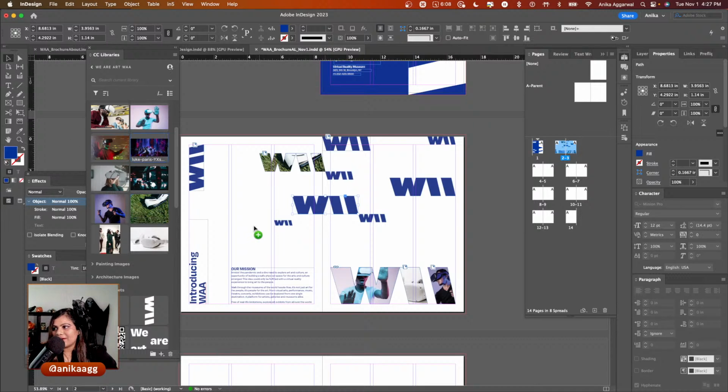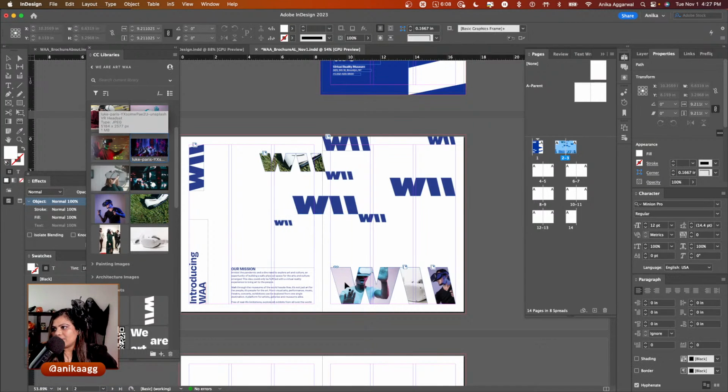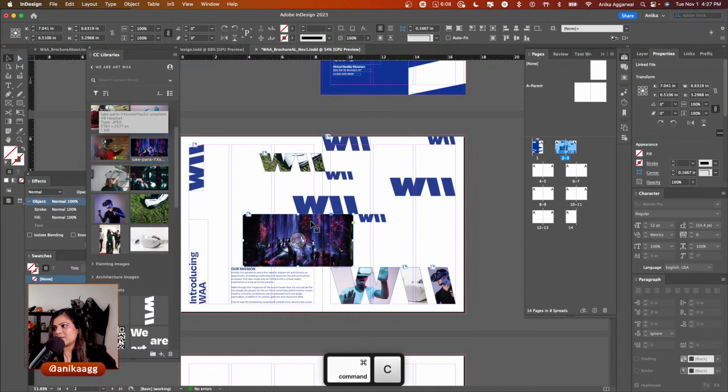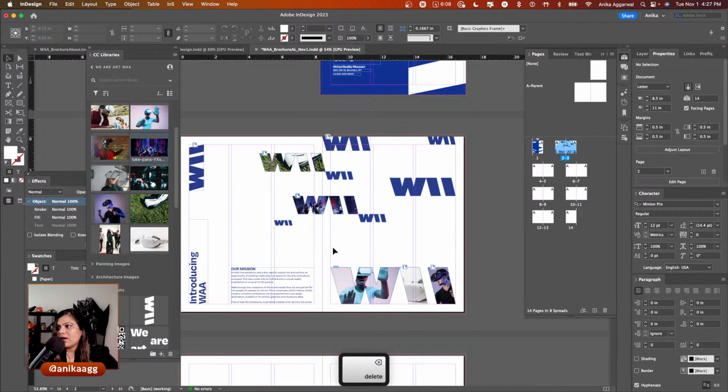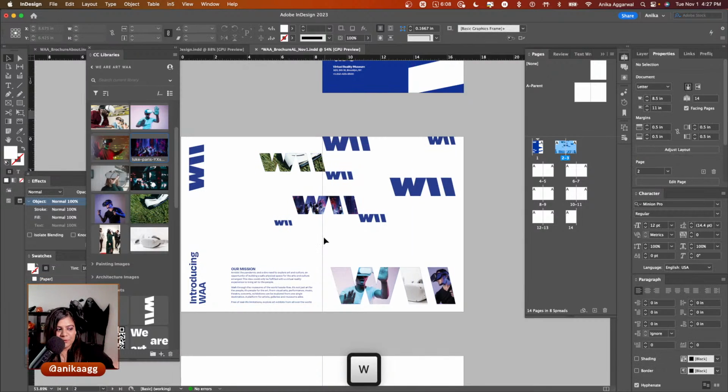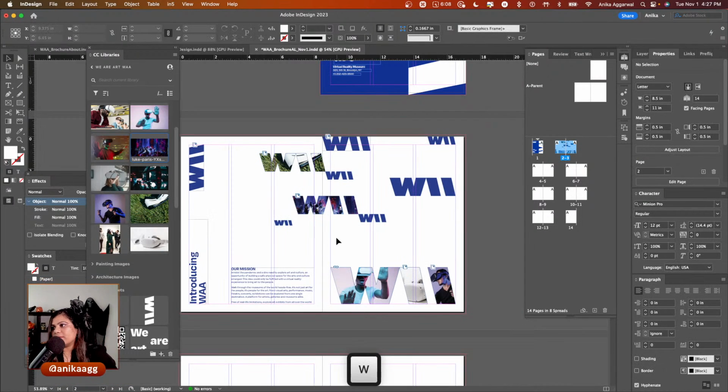So maybe I get this one. I have this in here. I'm going to press Command C and go in here and paste into. All right, I'm going to delete this. It's looking really nice. I don't know about you guys, but let me know how you feel about this. I would love to know your opinions and thoughts about any of this.